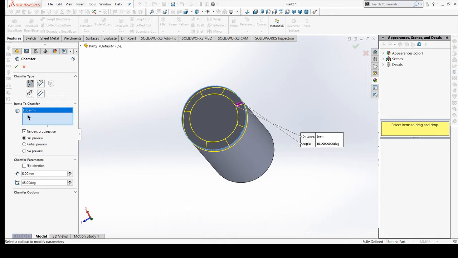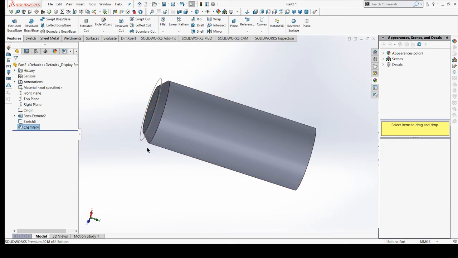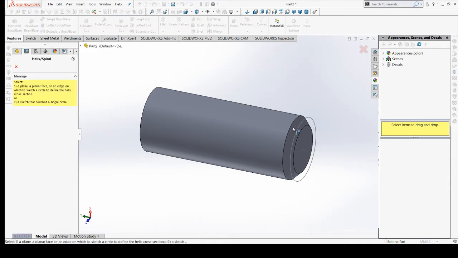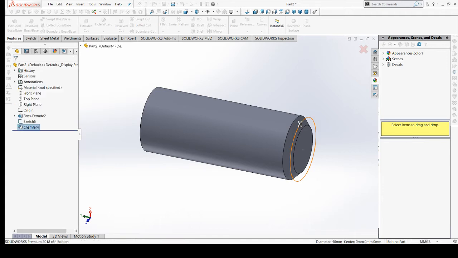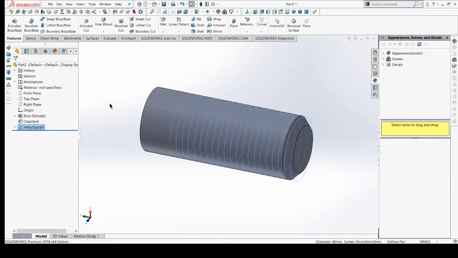This face, 5 mm 45 degree. It's okay. You can see the chamfer here. The next thing we are going to do is introduce curves, most probably helix and spiral. Click this, click on the circle you have just converted, and I have already made measurements here. Pitch 4 mm, revolution 20, and the most important thing is the start angle. You keep 0 degree here. So our path is ready.